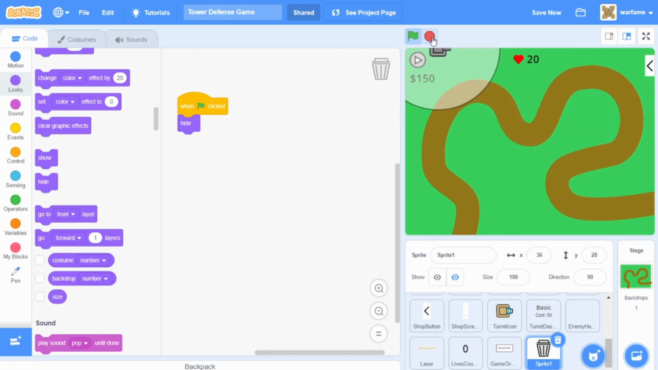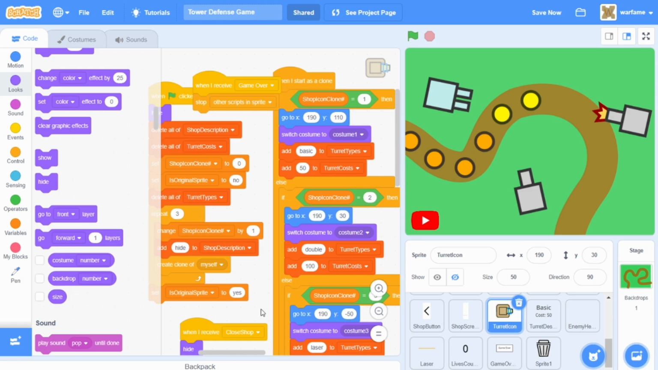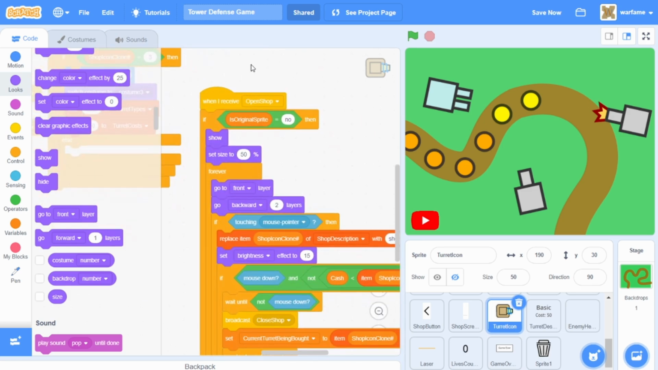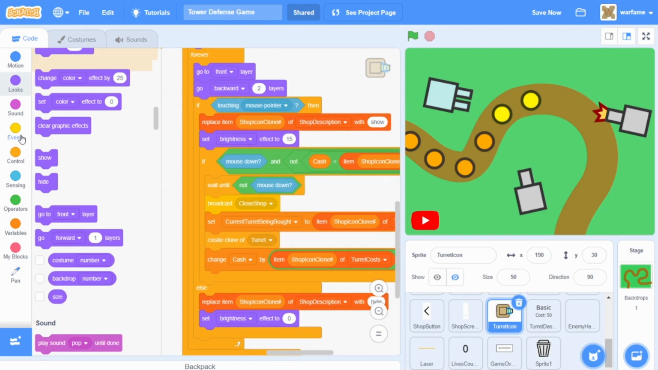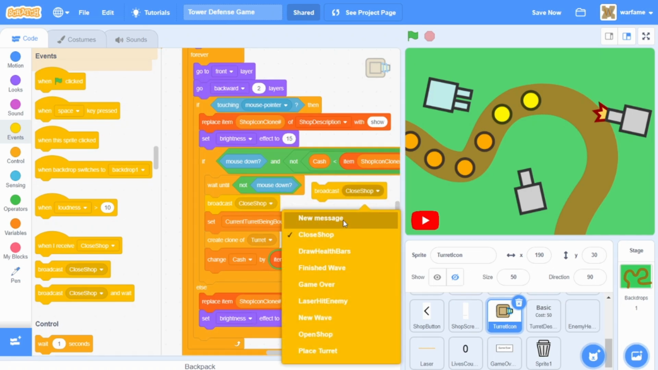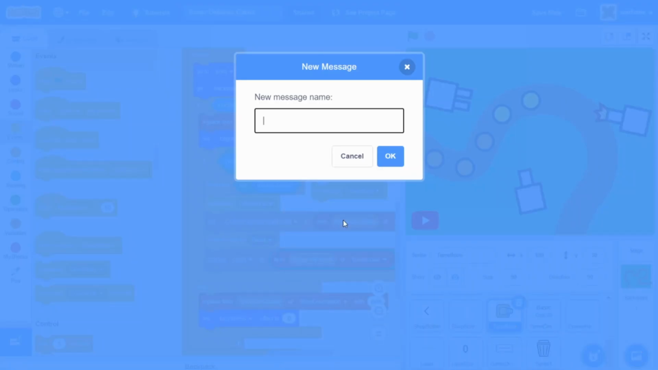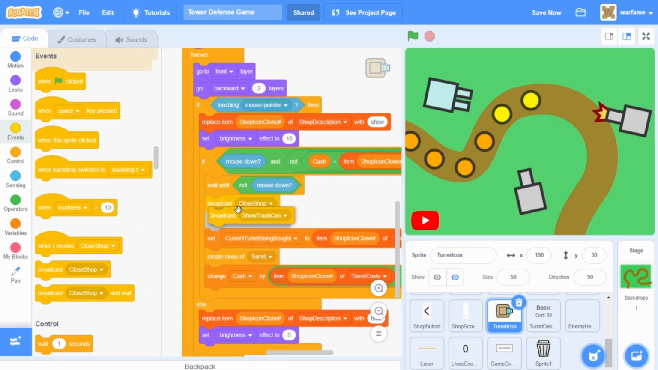And now whenever we click on this shop and click on a turret, then we want to show the icon. So to do so, let's go inside of the turret icon sprite. And once a turret icon is clicked, that means we want to show the trash can sprite. So I'm going to go to events and drag a broadcast new message. And I'll call this something like show trash can. Okay. And I'll drag this right after this broadcast close shop.